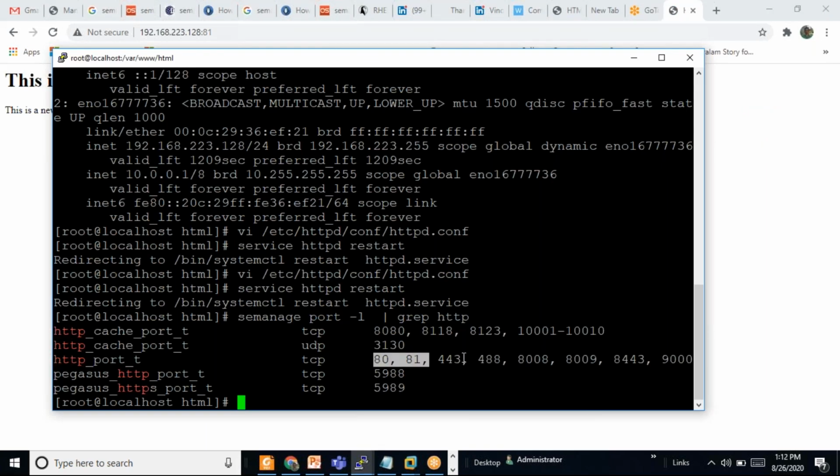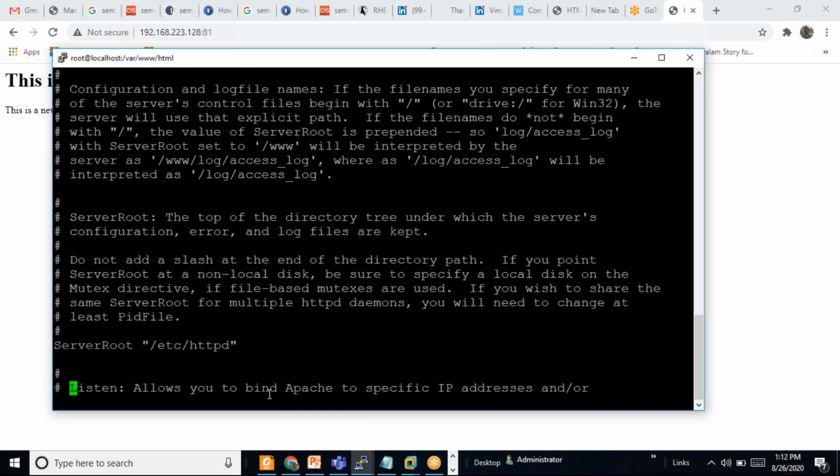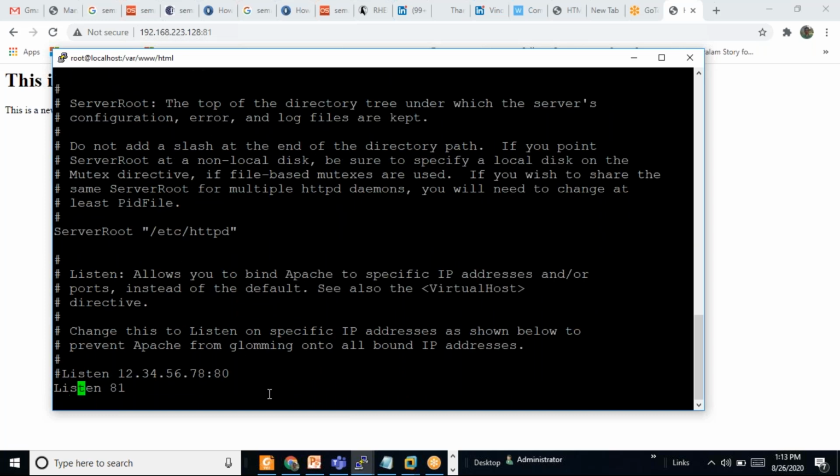Because 80 and 81 are supported by default in SELinux, SELinux has associated these ports. Now I want to change the port number to 82. I'm going to the configuration file, /etc/httpd/conf/httpd.conf. I have to check for Listen, so just search for capital L, Listen. We can see that the port number is 81, and I want to change the listening port to 82.